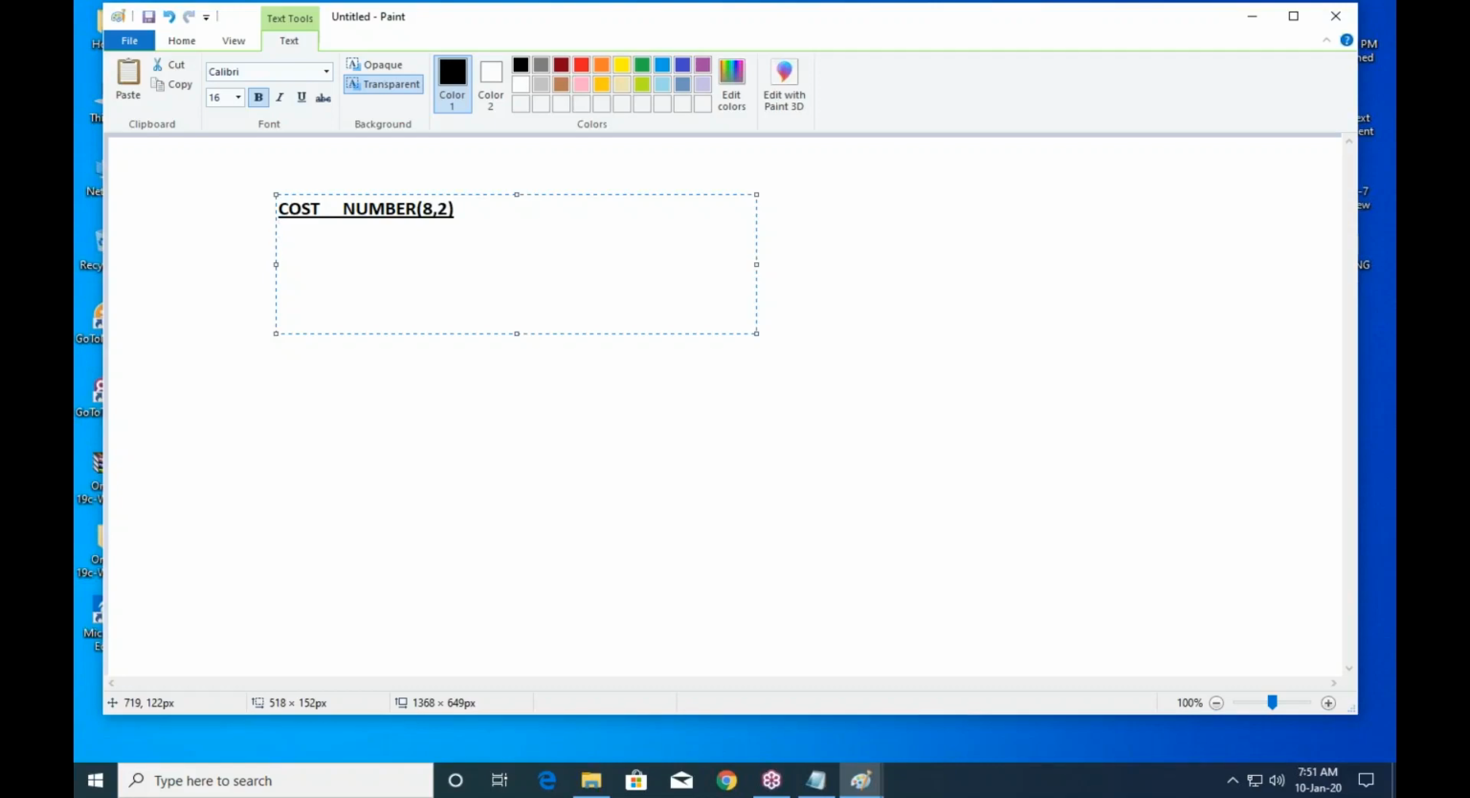Remember. So 34,768.01. Valid or invalid? It is valid. The maximum length of the value should be 8 digits, including the decimal part. Suppose 12.753. Valid or invalid? It's invalid.